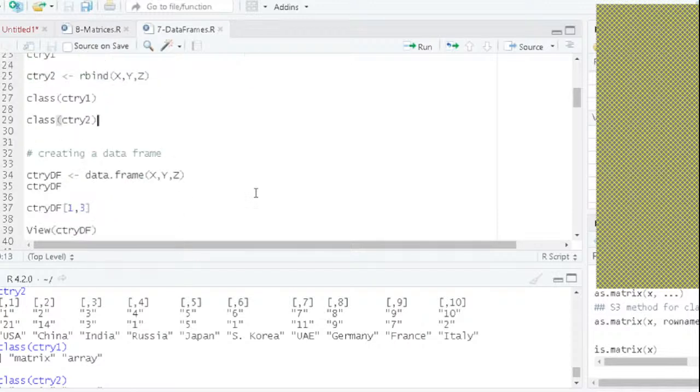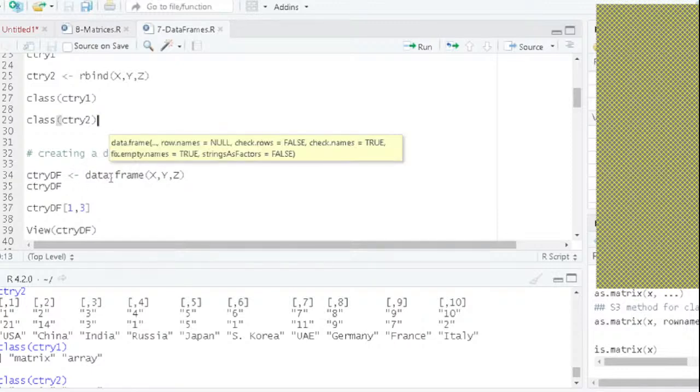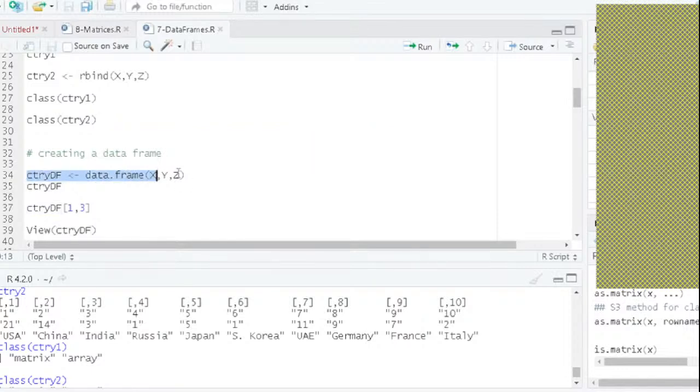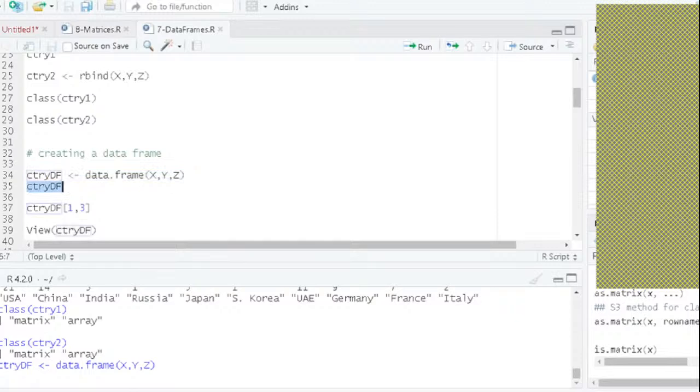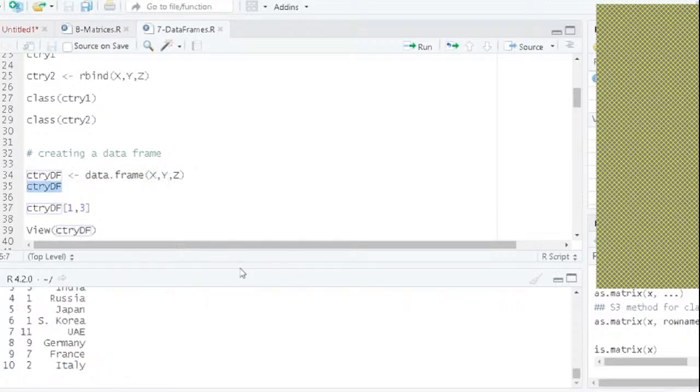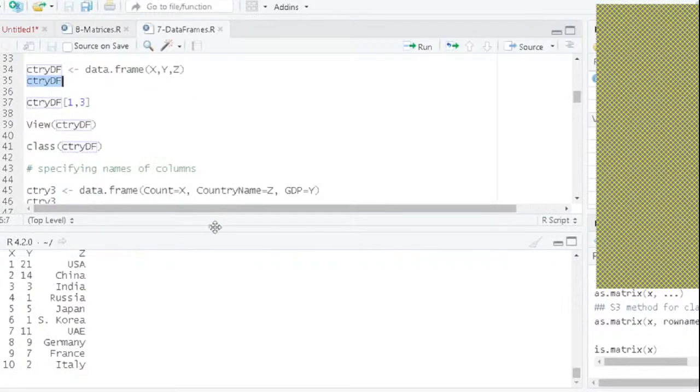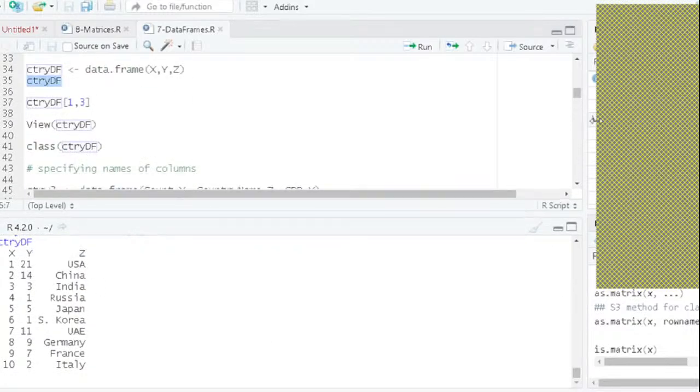Now we'll create a data frame from X, Y, Z and we'll see how the difference is when you do a column bind. Create this data frame called CTRY-DF, country DF. You can create any other name, but I prefer that you use the same name, then there will be no confusion. Create a data frame country DF using the command data.frame. Can you see a neat layout of rows and columns?